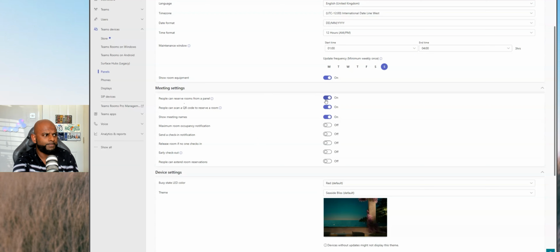People can scan a QR code to reserve a room. Again, it's another easy way that Microsoft's implemented in recent months, where you can scan a QR barcode and then reserve it directly from your device or from your phone. So on the go, there's no need for you to then go back to your laptop and click on Outlook and click Room Finder and all of that. Just do it directly using a QR barcode. Nice and easy.